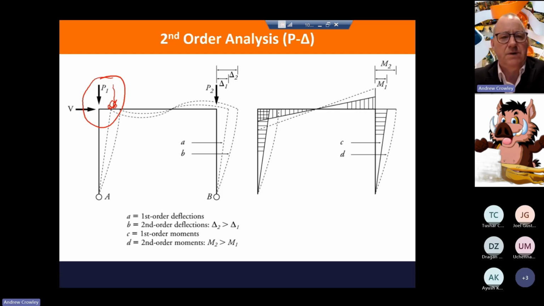It'll happily do a sway sensitive frame, give you all the bending moments and shear forces for the first order elastic analysis for a sway sensitive frame without telling you that you need to do a second order analysis. It's only when you come to do the design that it says, oh, you need to do a sway analysis.